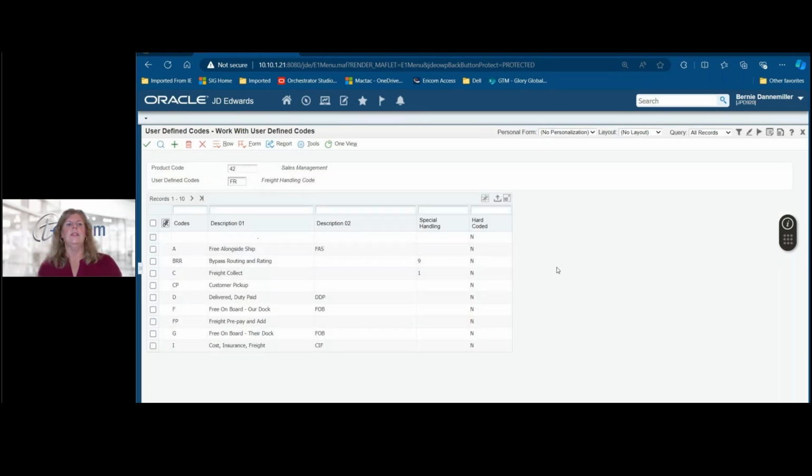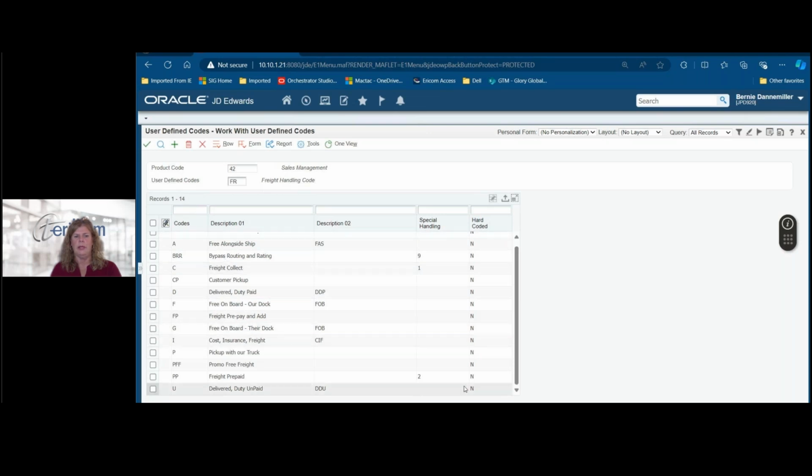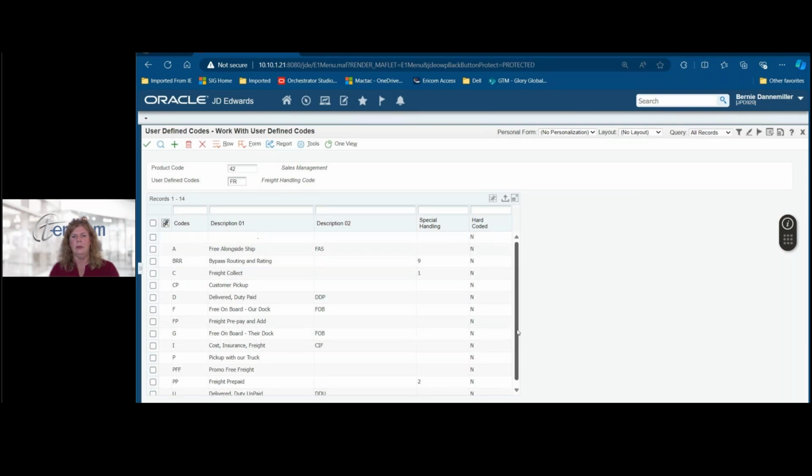There we go. All right, so if I look at my freight handling code values, the special handling code is what controls what happens when we run the freight update program. So if I have prepaid and add freight, then I would typically want to go ahead and add that onto the sales order. If I have collect freight, I don't want to recognize anything payable or billable related to those freight charges. So this special handling code controls what happens when I run the freight update program, whether I'm going to create records on the payable side and or whether I'm going to add freight onto the sales order.